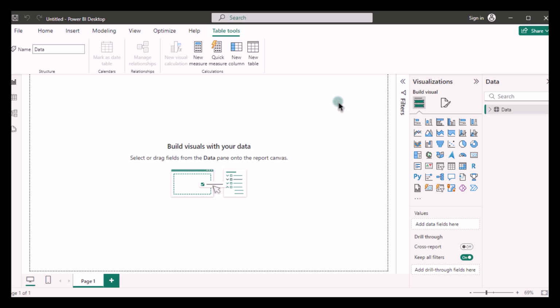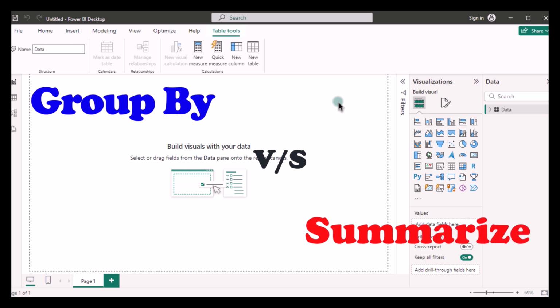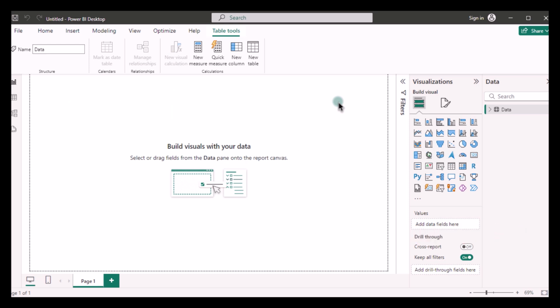So in today's video, we are going to learn the difference between group by and summarize. So let's see which comes on top. Both group by and summarize are like your favorite snacks. They get the job done and leave you satisfied, but each has its own flavor. Both help you whip up summary tables and crunch numbers. But here's the twist, they don't do it the same way.